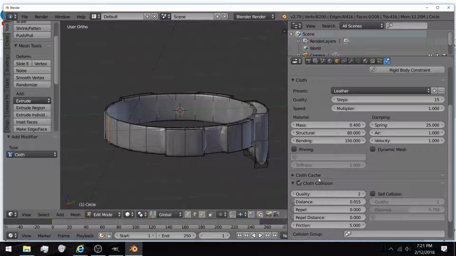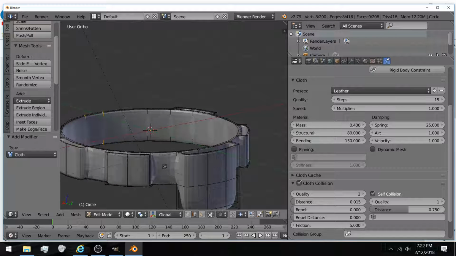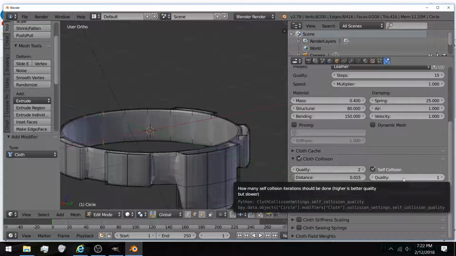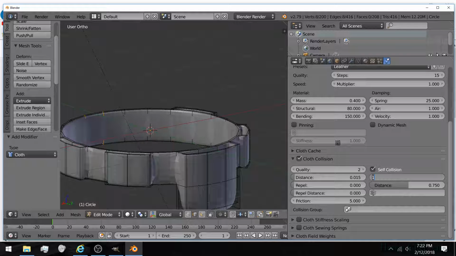Now, by default, it has cloth collision, but we also want it to have self collision, which will mean this right here, if it decides to fall that way, it won't fall through the mesh. Let's do 5. 0.001.